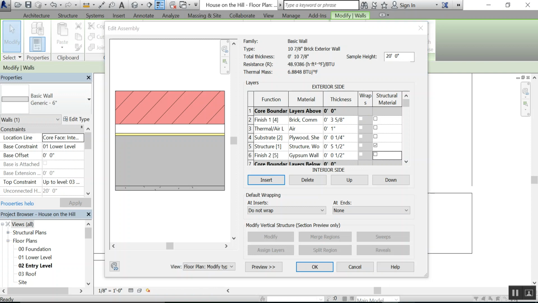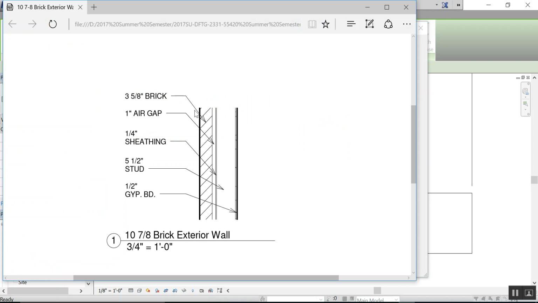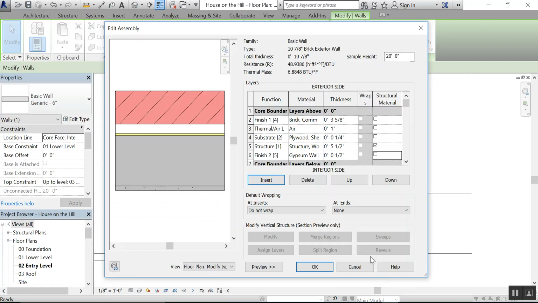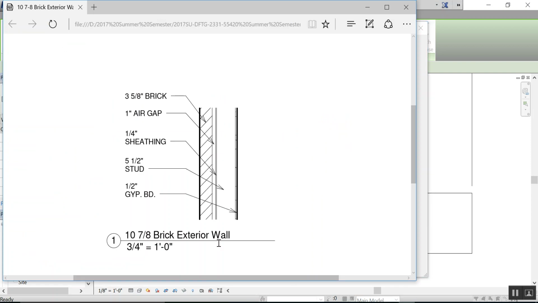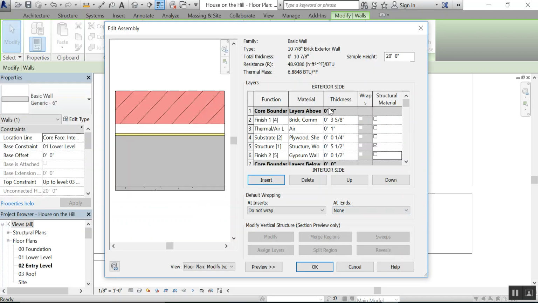So we've got all of our kit of parts, all the stuff that we're seeing here: our 3 5/8 inch brick, our 1 inch air gap, our 1/4 inch sheathing, our 5 1/2 inch deep stud, and our 1/2 inch of gypsum board. That is all replicated right here. Here are all our layers, and here's the explanation of everything. And you can see in our little illustration, we're told that the thickness of this wall, the depth of the wall, is 10 7/8 of an inch. If we go here, Revit will add up all these thicknesses, and it will show it right here. Total thickness 10 7/8 of an inch. This will change if these numbers were to change. So Revit tracks all this.